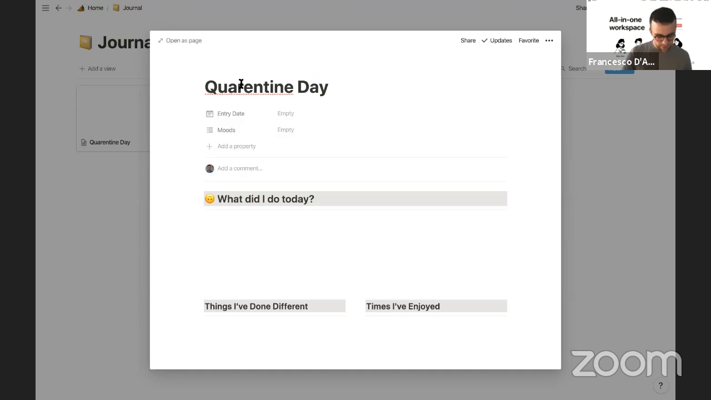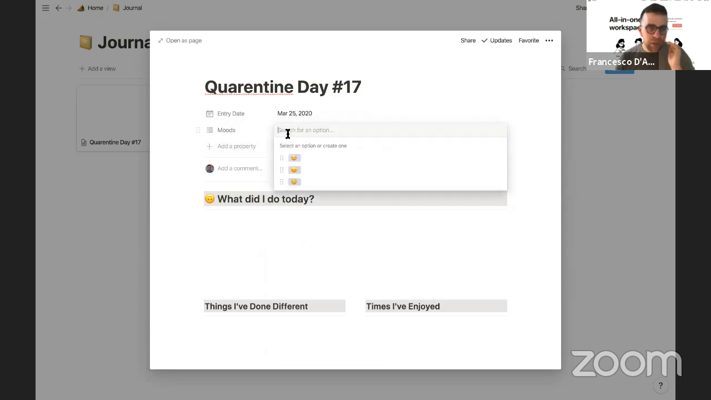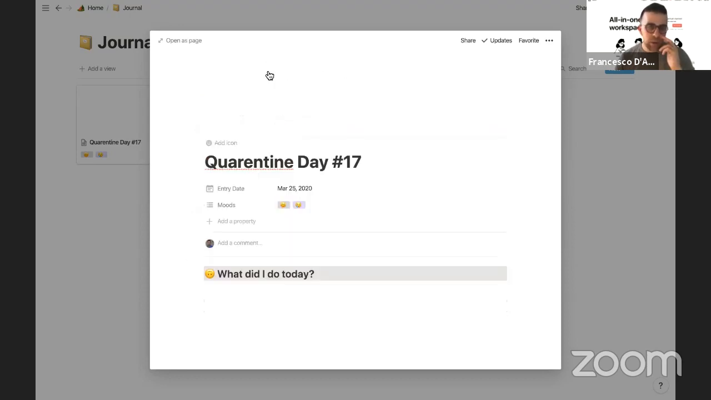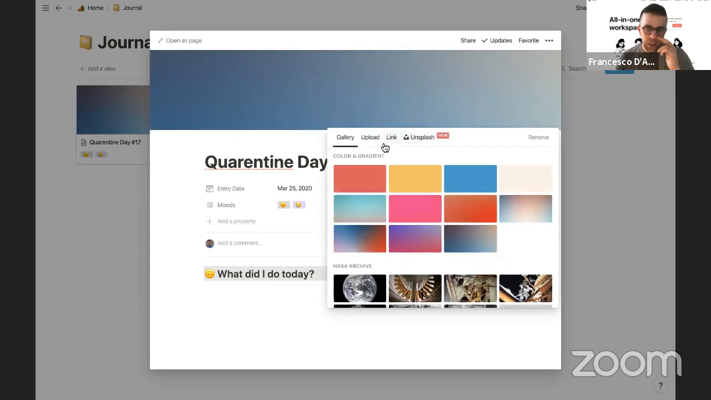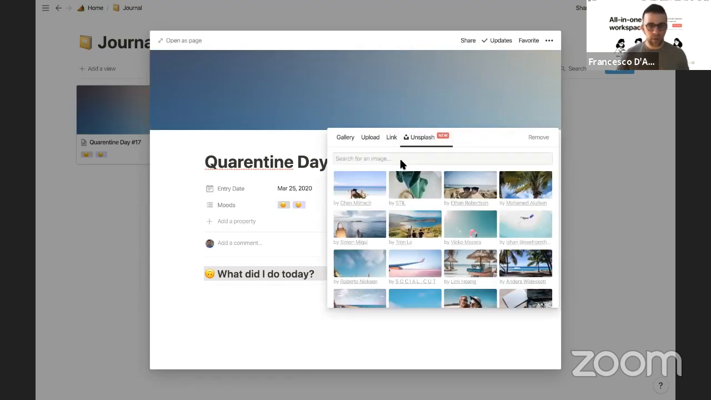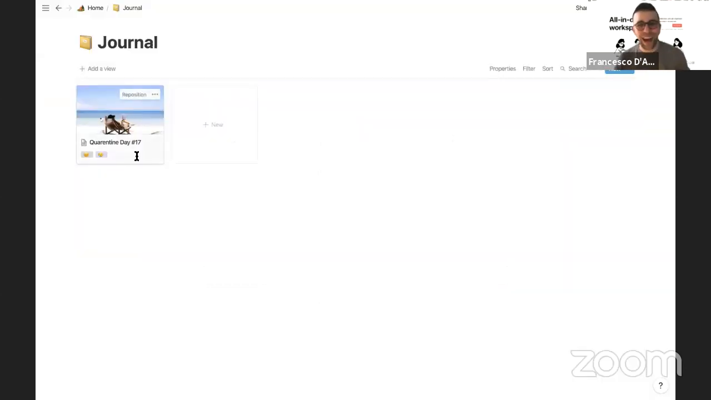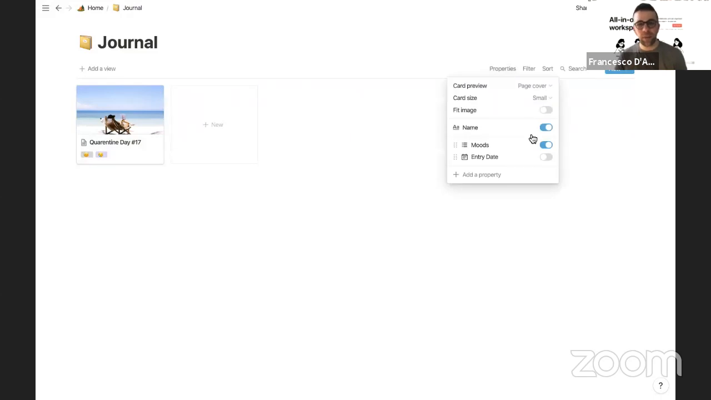quarantine day 7, 17, I don't know. And you could add the date there and you could add your mood, maybe happy and sad, I don't know. And then you may want to start adding everything here. Now, if you've taken a photo during your day, you may want to go to change cover and upload that photo to make it a little bit more enjoyable. I don't know. It's definitely not outside. It's definitely not that. And you may want to just go to properties and change the entry date there.